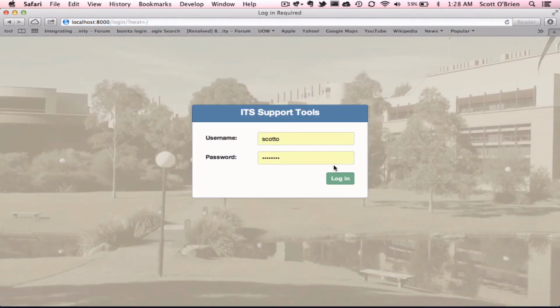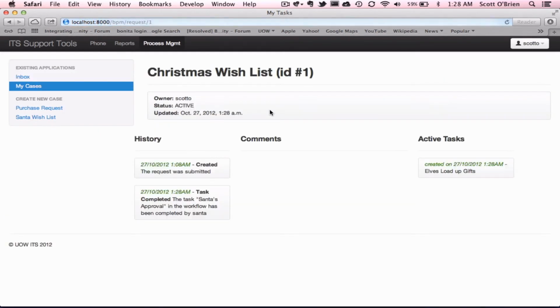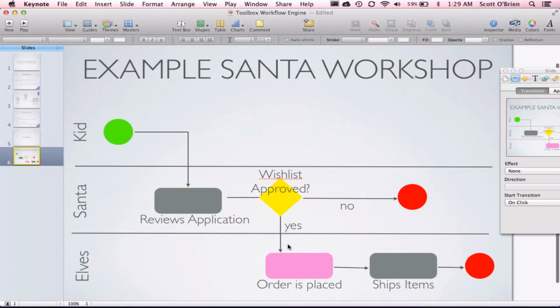So I'm going to sign out of Santa and back in as myself now. Let's check up on how that case is doing. We can see that another item's been added to the history. The task, Santa's approval in the workflow, is now being completed by Santa. And if we have a look at the active tasks, this task was waiting on Santa's approval before, but the active task is now the elves loading up the gifts. So we can see that it's gone down this branch because we checked that box. The order's been placed already, the order's come back, and we're ready to ship our items.